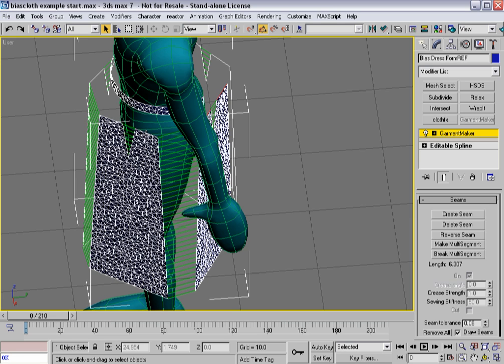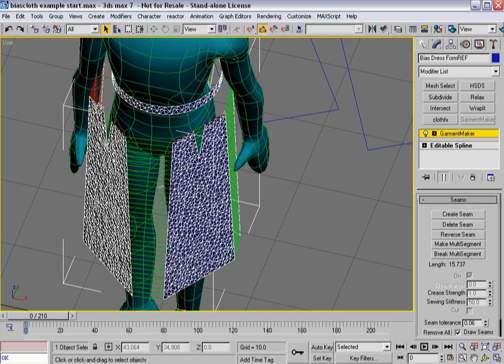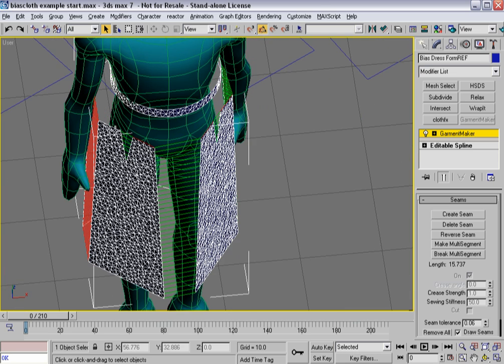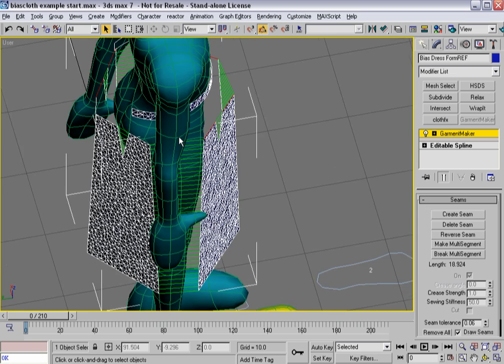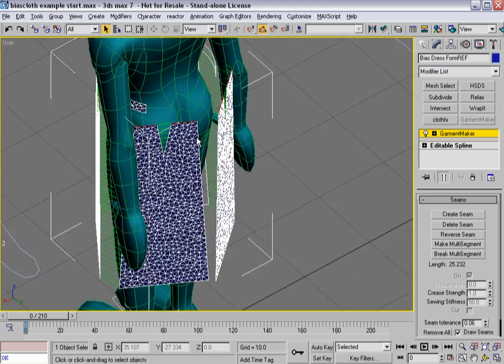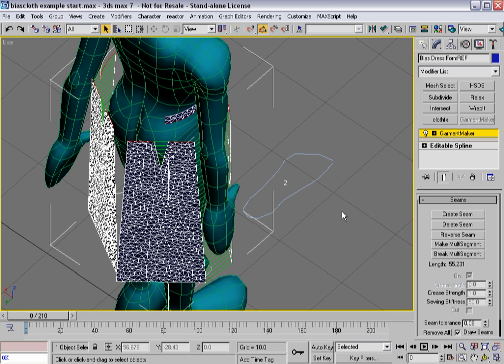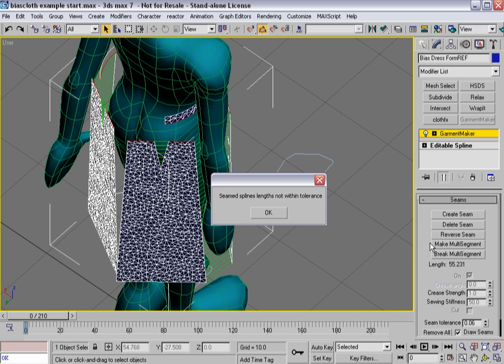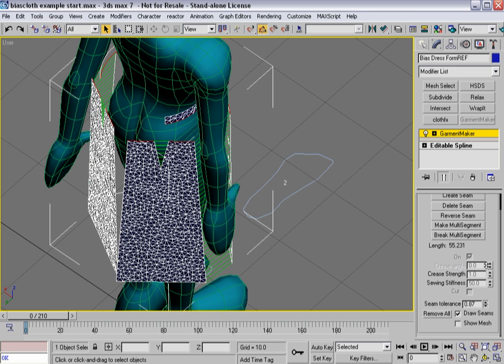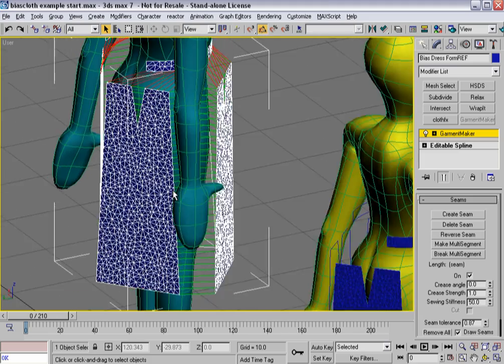So if I select that one, and that one, let's actually select that, not that. And so now I've got 8 top edges ready. I'll create multi-segment. Select that. Hit create seam. Oh, it's telling me that it's not in tolerance, so I'll boost that up quite significantly. Hit create seam. And so now I've got an edge.